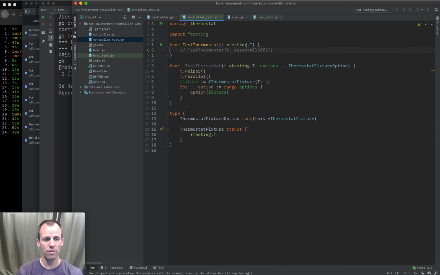Okay, so we're halfway there. We now have a test thermostat method that receives a T, and notice we're passing a variadic number of thermostat fixture options. Down here in this code that got generated, there is a thermostat fixture, and notice it embeds a testing.t. It's not strictly necessary that it embed the t, but it's convenient. And there's this other type called a thermostat fixture option. A thermostat fixture option is any function that receives a thermostat fixture and can manipulate it.